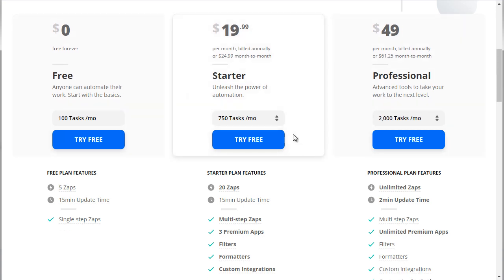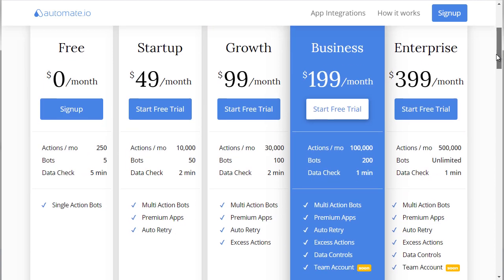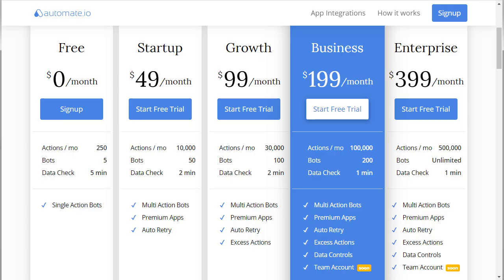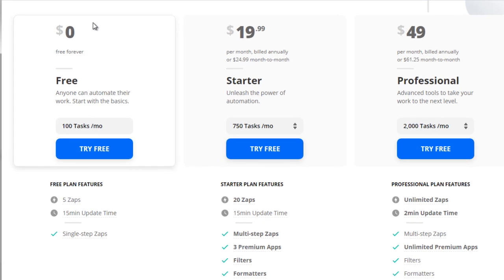So when you begin to compare apples to apples, you'll see that, okay, there's always a free plan, but the free plan can only do so much. So in this case, actions per month equals 250. That means that if you upload to Pinterest and then that uploads to Facebook, that is considered one action. Over here, it says you get 5 zaps and 100 tasks per month. So tasks are very similar to actions, same thing, just a different word. So in this case, you only get 100.